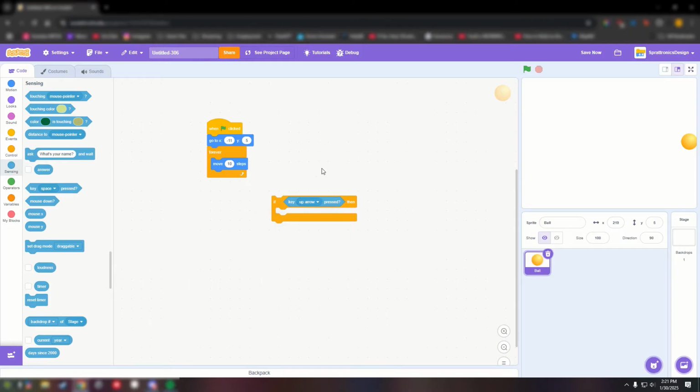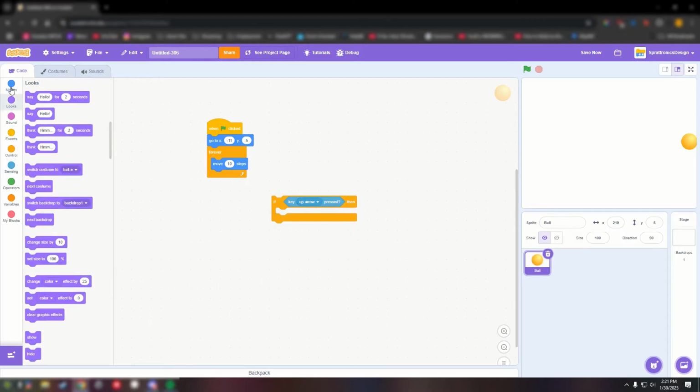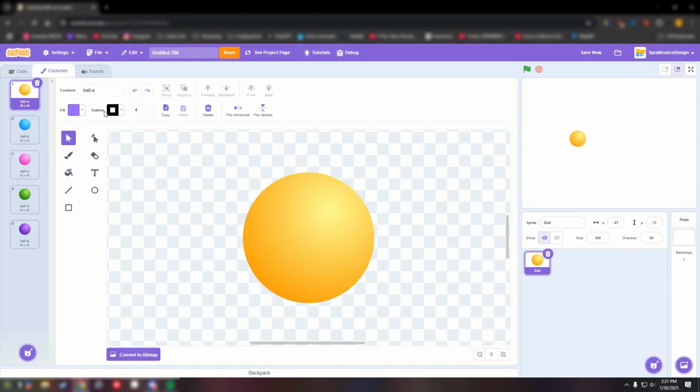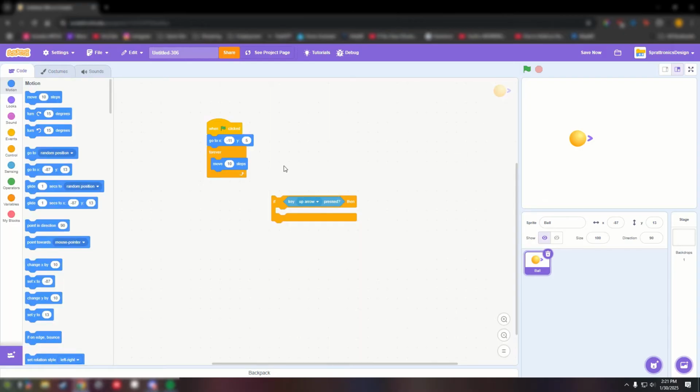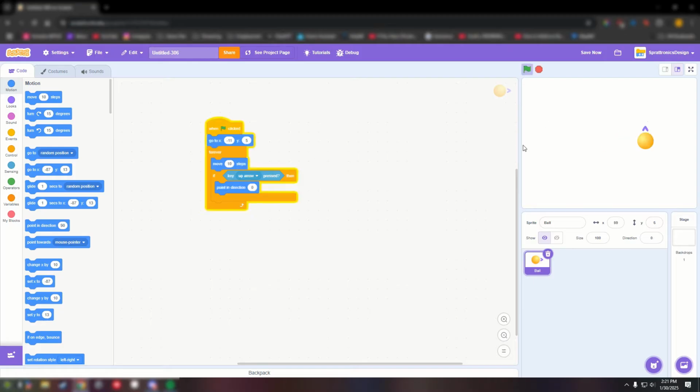We're going to want to change the direction our ball is facing. Now right now it's hard to tell since it's a ball, so I'm going to draw a little arrow at the front. This is just for me, you do not need to do this. So now we're going to pick point in direction, and we're going to want to point in direction 0 because 0 is up, and that's the direction we want to face when we press the up arrow. So now if I press the up arrow, we're going up. Perfect.